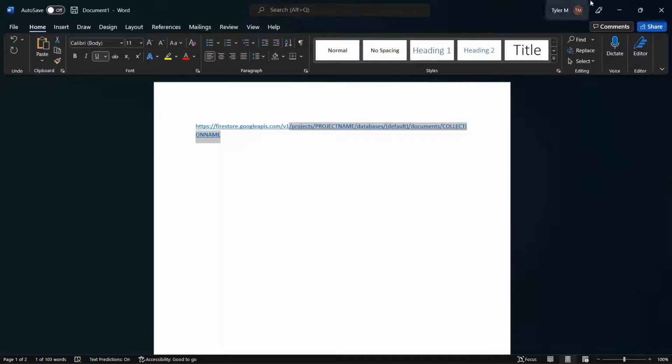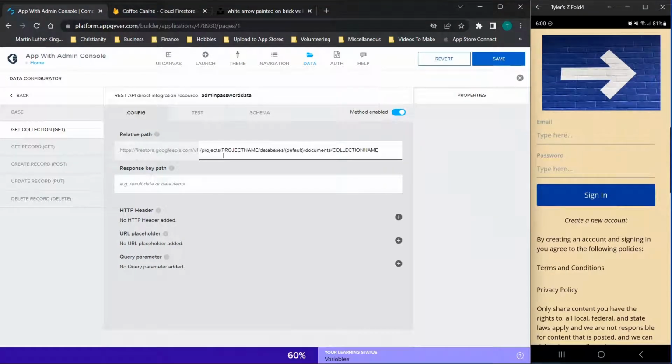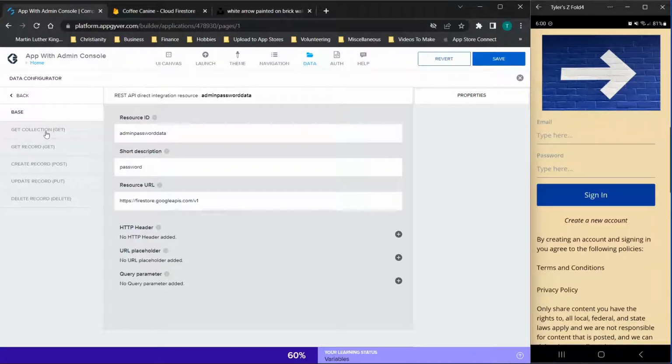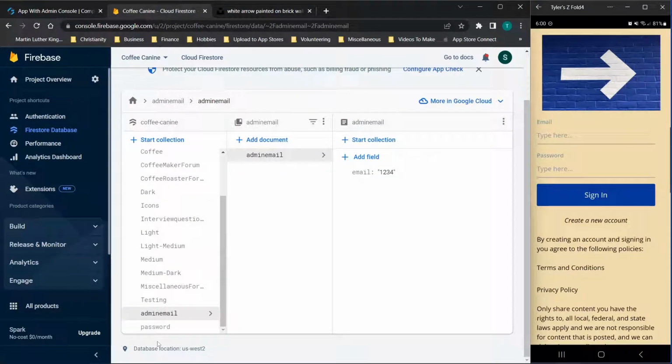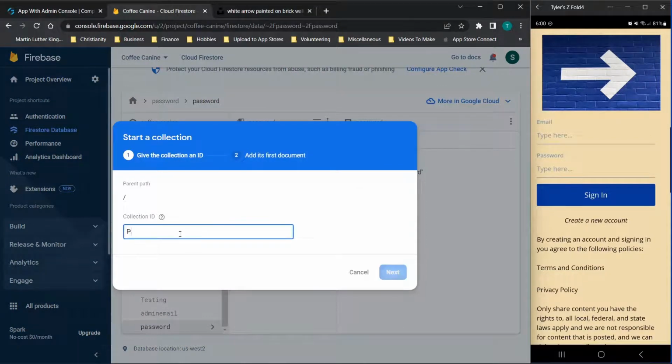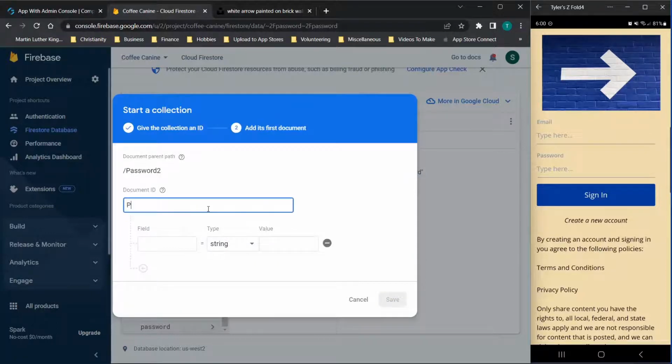So we're going to hit Control-C, paste it in over here, and then we see we have two things we need to update. So at this point, what we need to make sure that we're doing is setting this up and calling the project and collection name what we need it to be. So you'll see in Firebase, I already have something called password. But just to make sure we're doing it together, I'll go in and call this password 2. And then for simplicity, I'll call this password 2. And field, we'll just call this password.